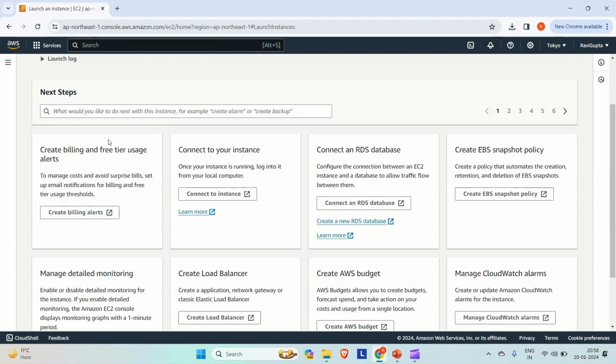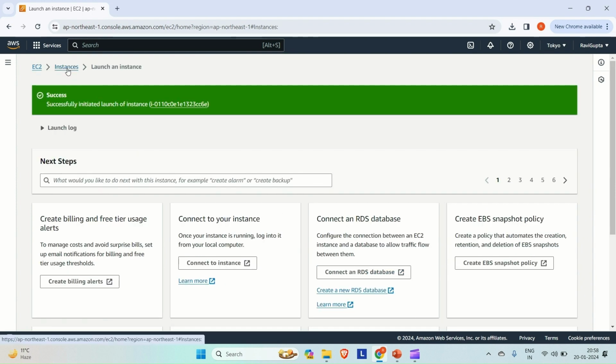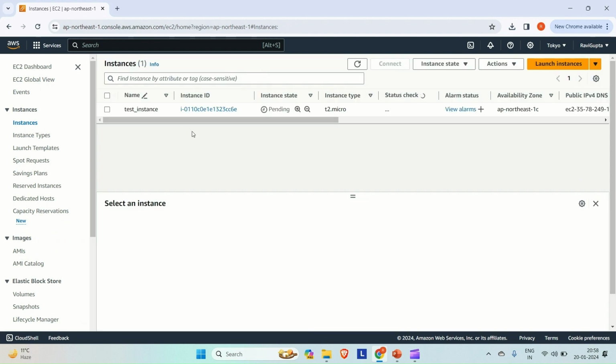Either you can go to the instance here, and you will find the instance that you have created. You can see the name of the instance is test_instance, and it is created here. The status of that instance is still pending, and in a few seconds or a few minutes, it will be up and running. So you can see it has started running.